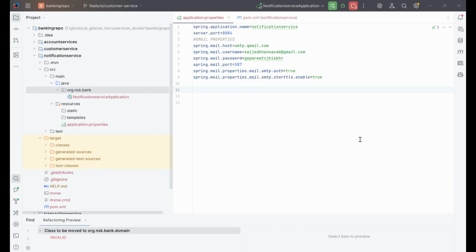Hey guys, welcome back. In the last session, we added the properties of Gmail to send the email to the recipients. Okay, that's fine.